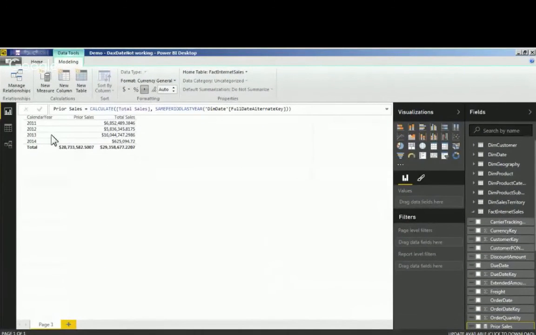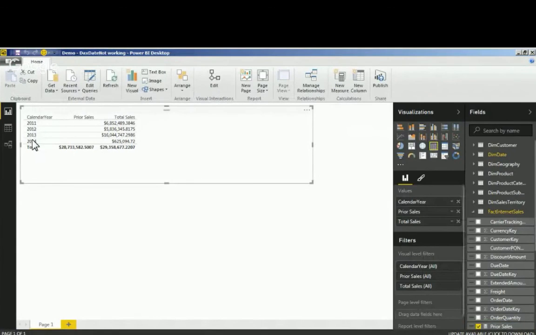You'll notice I've got a calendar here, value here of the year, and I've got total sales, and I've got a space for prior sales, but I don't see anything that says prior sales. Let me show you what I've got going on here by looking at my data.